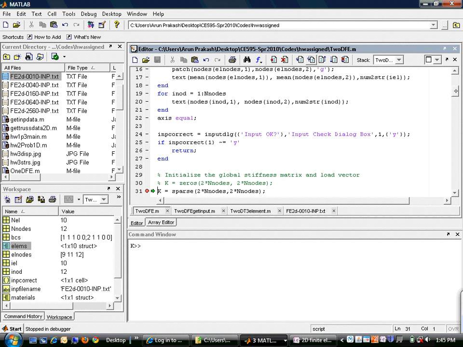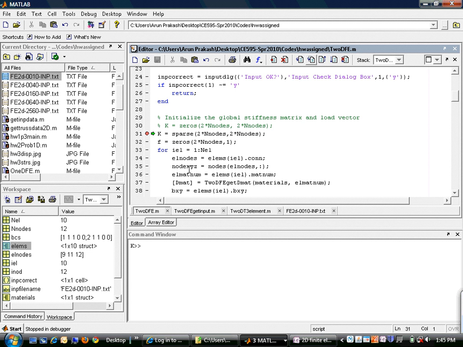At this stage, I will initialize the global stiffness matrix. So what do we need to do? We have obtained the input. Now we will try to calculate the local stiffness matrices and assemble them into the global stiffness matrix.